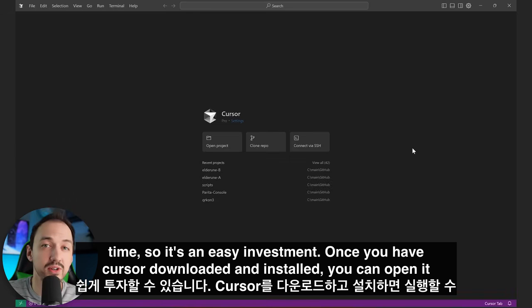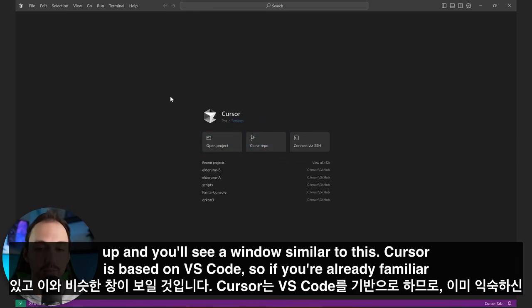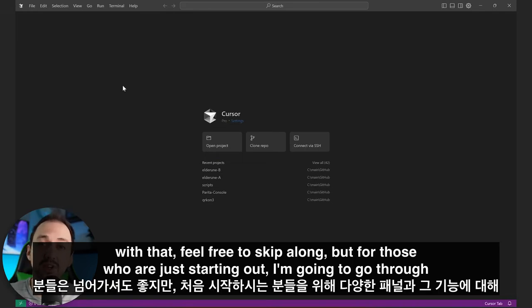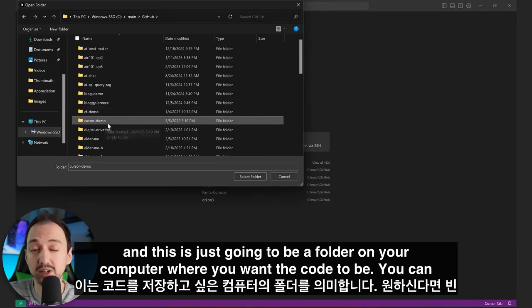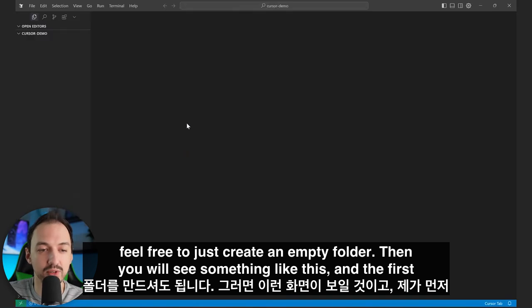Once you have Cursor downloaded and installed, you can open it up and you'll see a window similar to this. Cursor is based on VS Code, so if you're already familiar with that, feel free to skip along, but for those who are just starting out, I'm going to go through the various panels and what they're responsible for. First, you're going to want to open a project, and this is just going to be a folder on your computer where you want the code to be. You can feel free to just create an empty folder. Then you will see something like this.